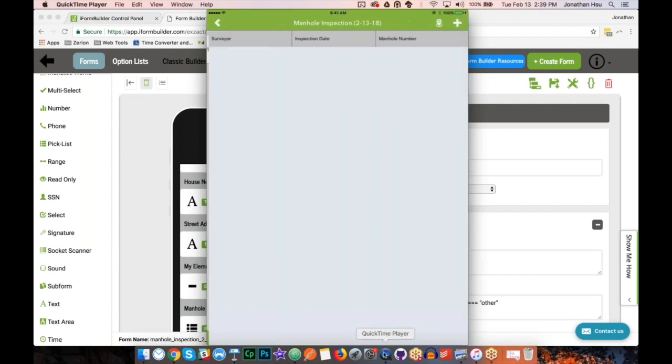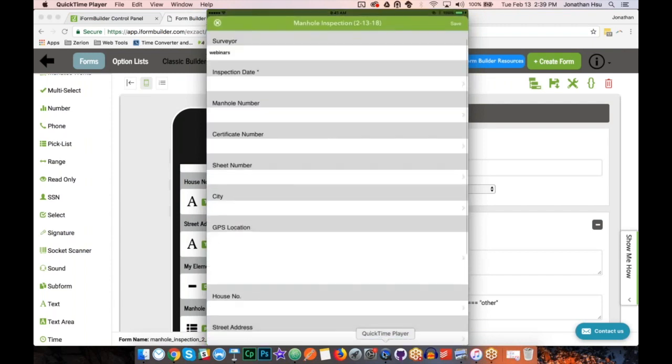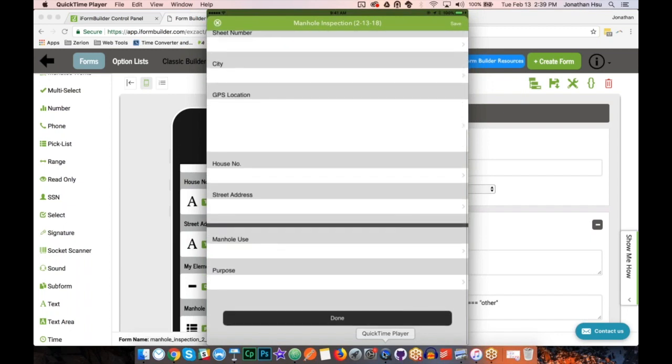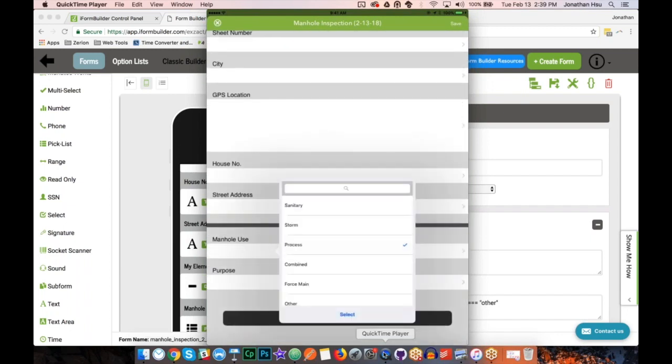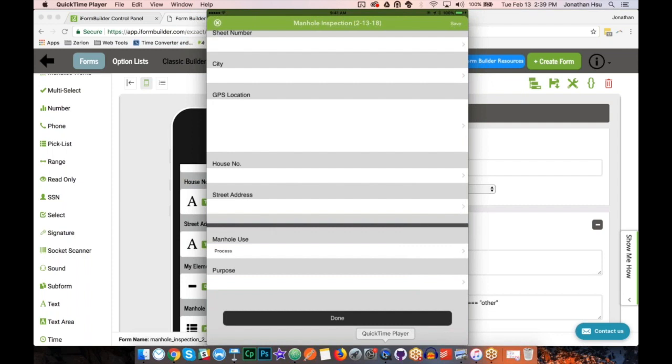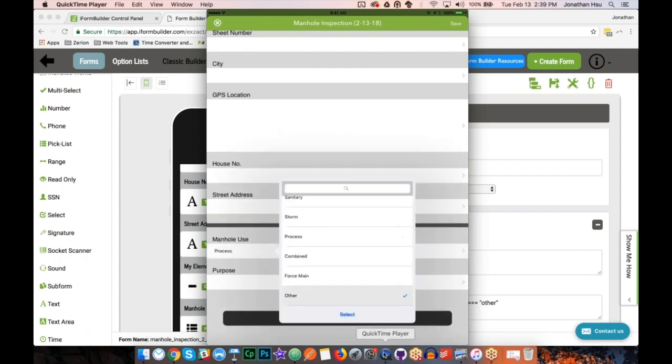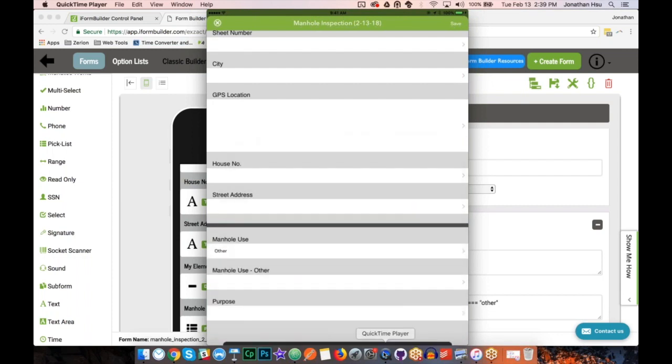All right, we're going to open up our form, and we're going to go straight down to this bottom part, manhole use. If I choose process, nothing shows up underneath. If I choose other, then we have our text element show.